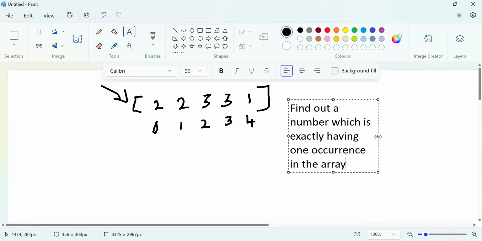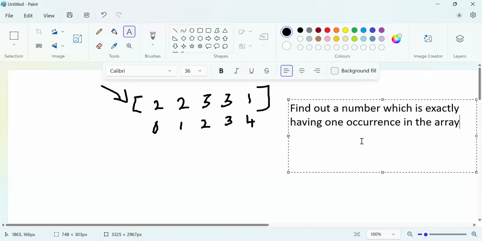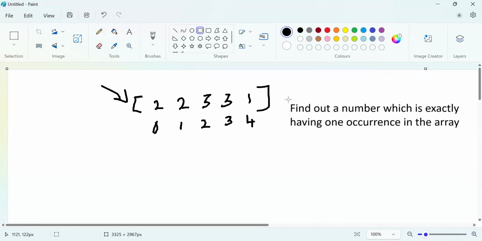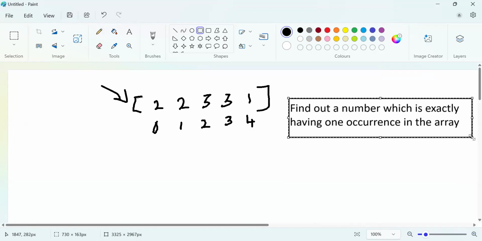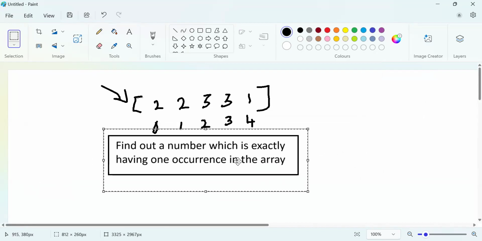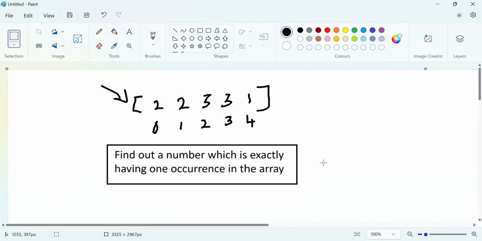So I need to find a number. How will the number look? The number will appear only one time in the array. How many times will it appear? Only one time in the array.